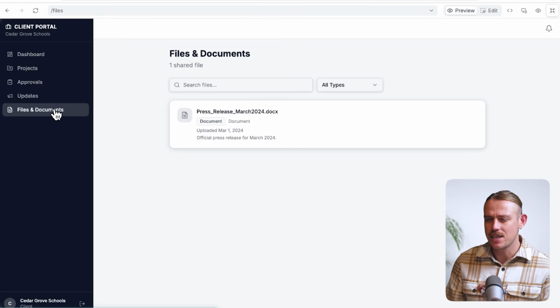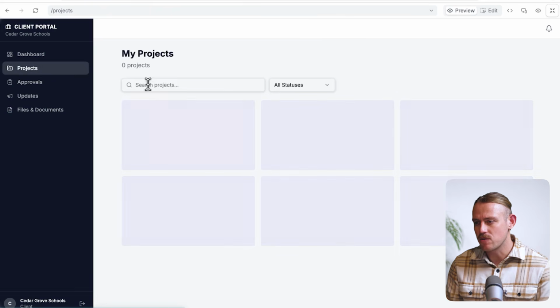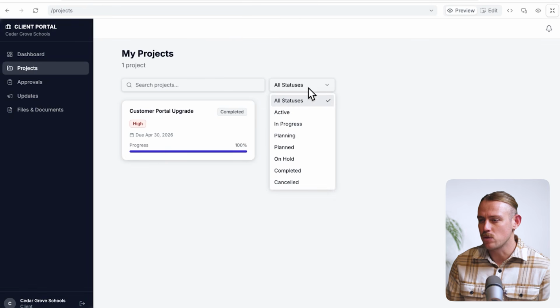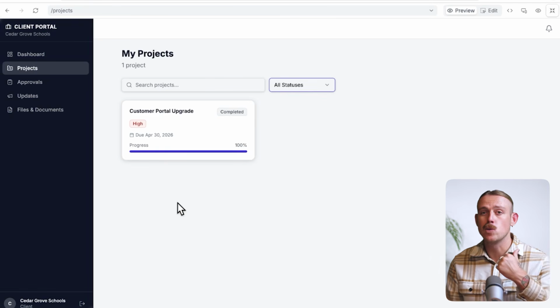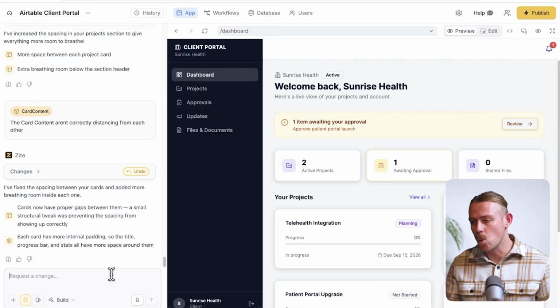Let's actually take a look at approvals. Here we can see we've got one that's been approved, equipment repair approval. And projects, of course, we'll be able to see here just the customer portal upgrade. And we can also filter by the current status. Now let's jump back into Sunrise because we do have a couple of open projects for that account. But before we do take a look at more features of our app, let's take a look at how we can actually fix that issue that we saw, where a completed project still showed an overdue warning label.